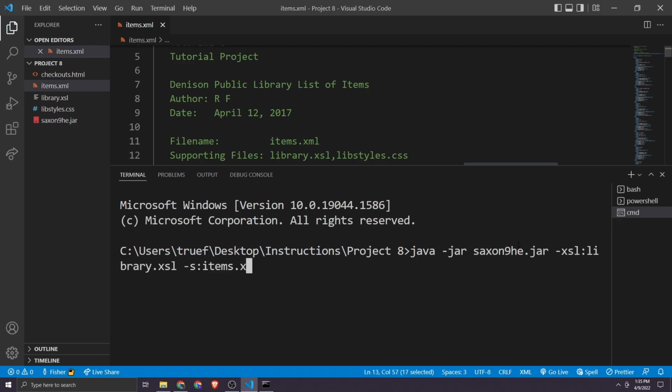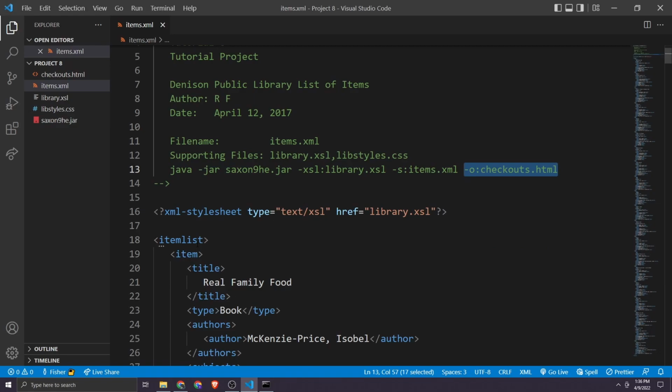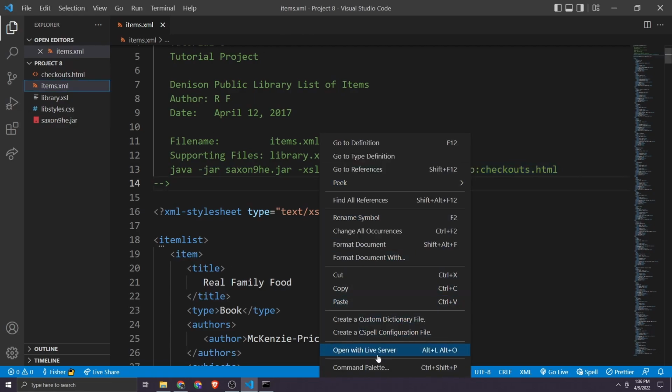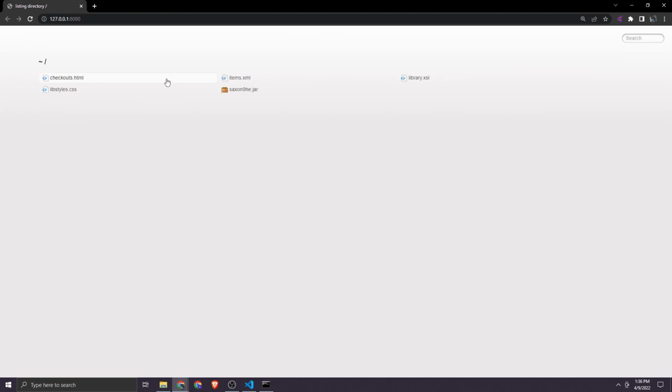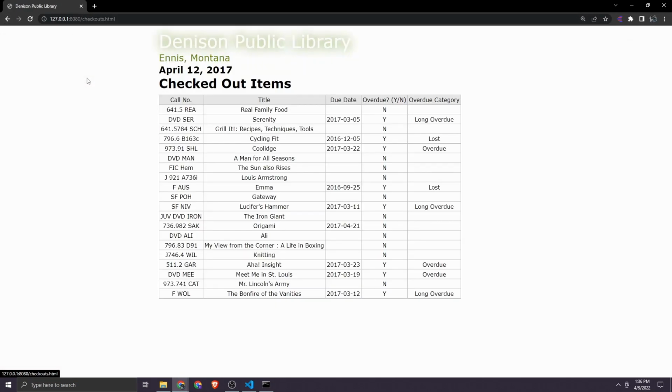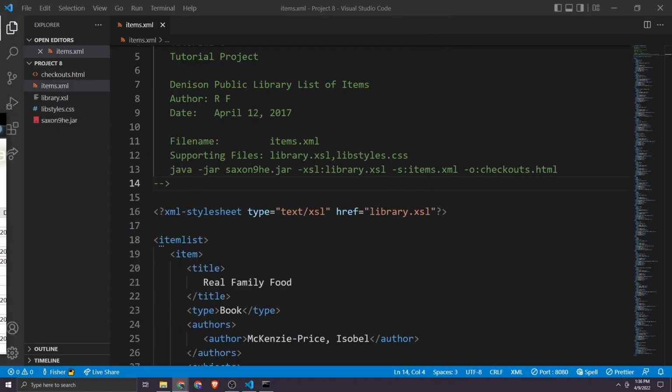And Control V to paste. If that doesn't work, remember Shift Insert to paste, and then hit Enter, and I can run it right from inside of Visual Studio Code. I can close this off, get to work, do a little bit of work here. Let's actually launch this in Live Server. Live Server for XML doesn't quite work the way it does for HTML. So let's go. Oops, that's not what I want. I want checkouts. Okay. So real family food. Let's change that to real family foods.